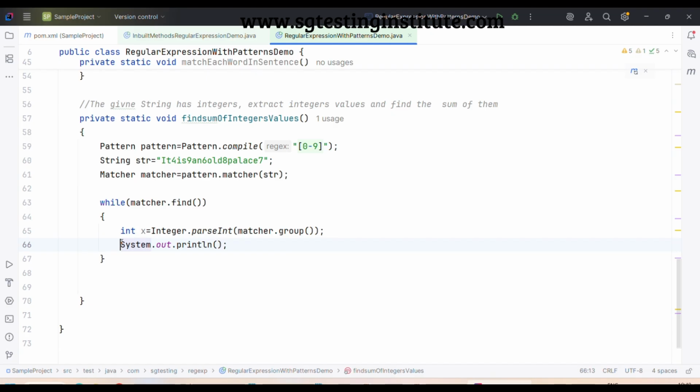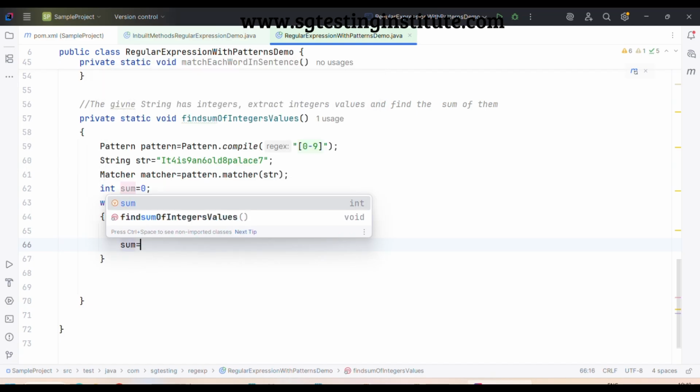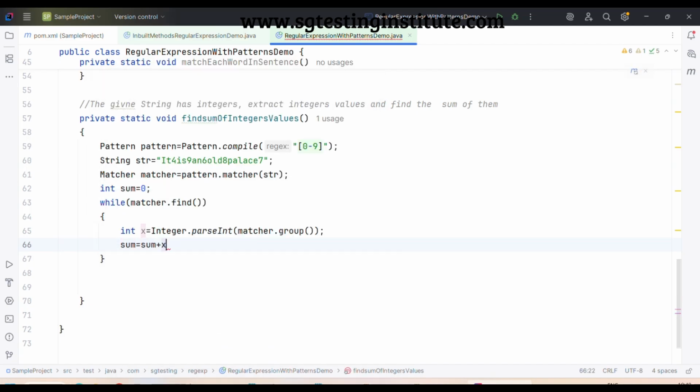So again we can create one variable, int sum is equal to 0, and we can achieve sum is equal to sum plus x. Okay, now we can try to print the value now.